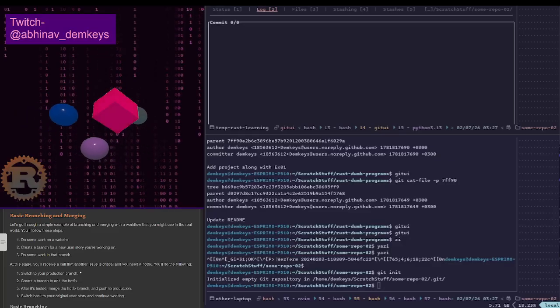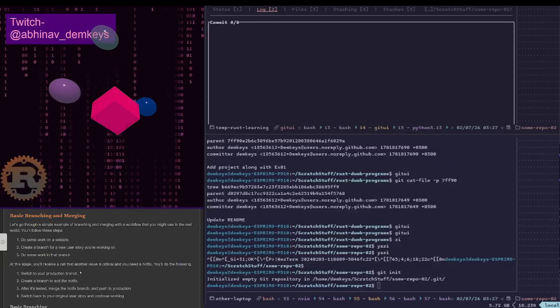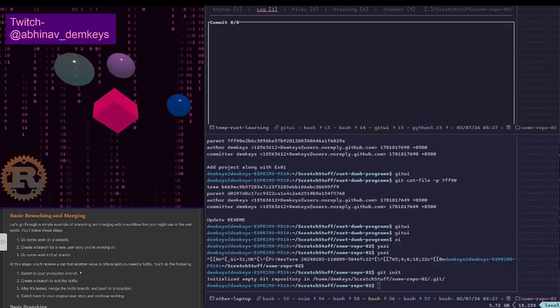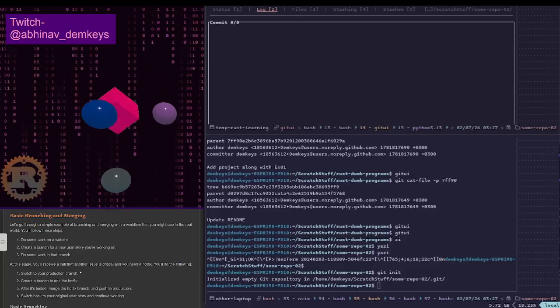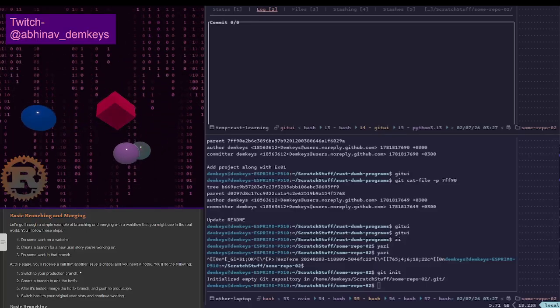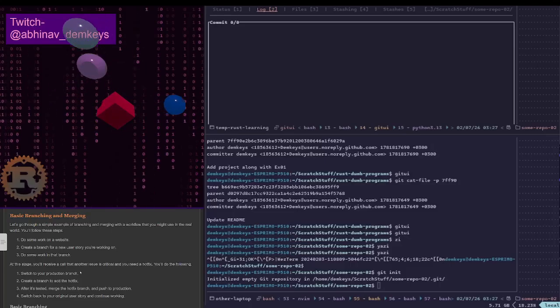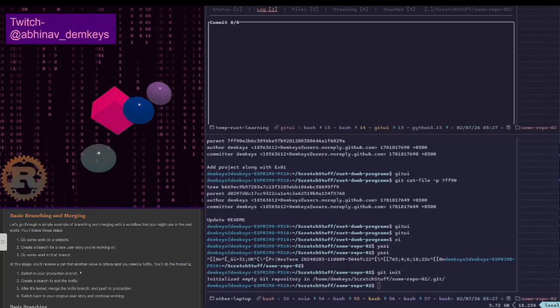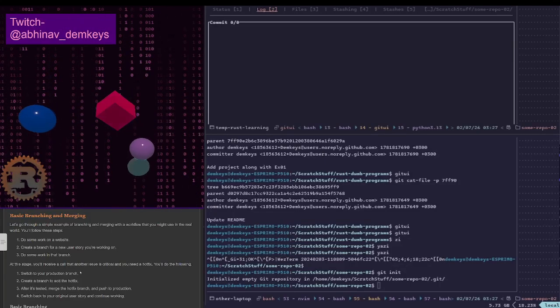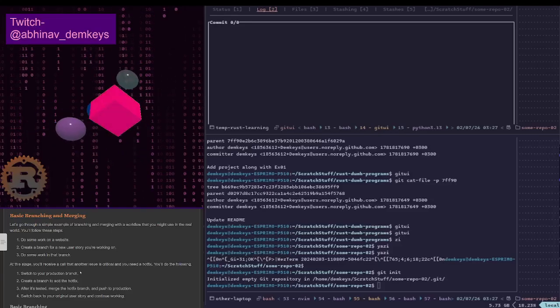Okay, you'll do the following: switch to your production branch, create a new branch. Wait, why do we switch to the production branch and then create a new branch? I just noticed that. Okay, create a branch to add the hotfix. Like, is it possible to?